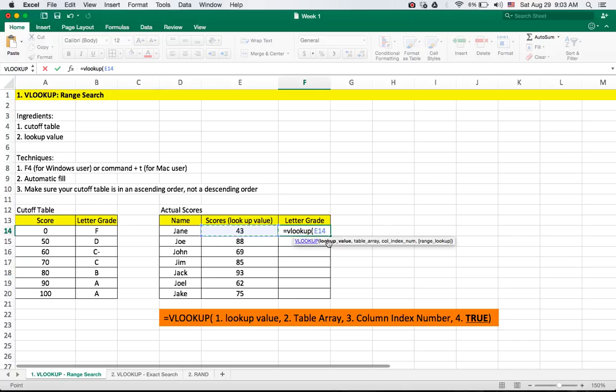So the first input is done, and you hit comma, and then Excel will automatically tell you that the next input you have to put is the table array. What's the table array? Table array is basically the cutoff table, because it's the table that will be used to look up the value, where the 43 is going to correspond to which grade. So the table array is this cutoff table, basically.